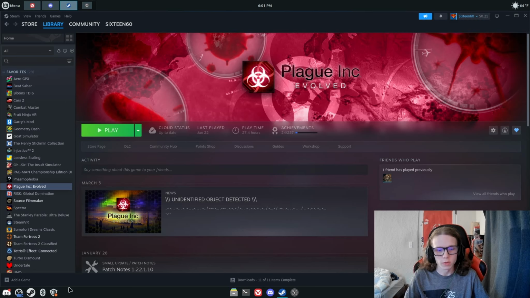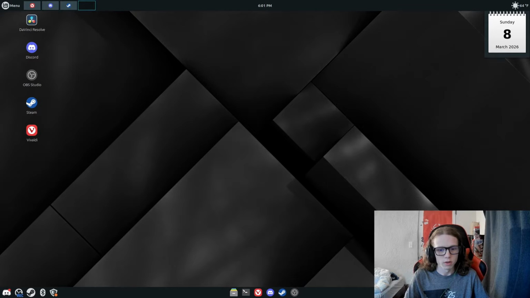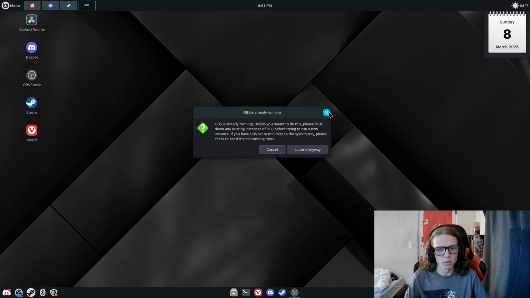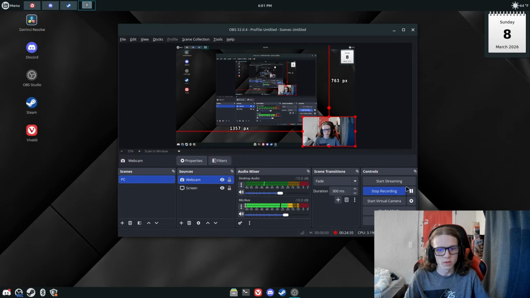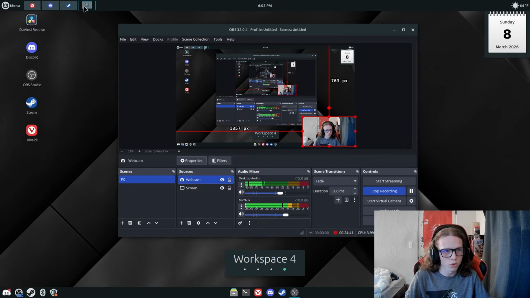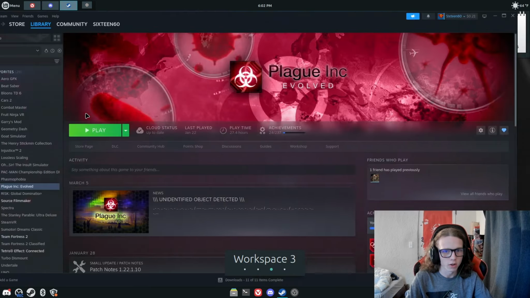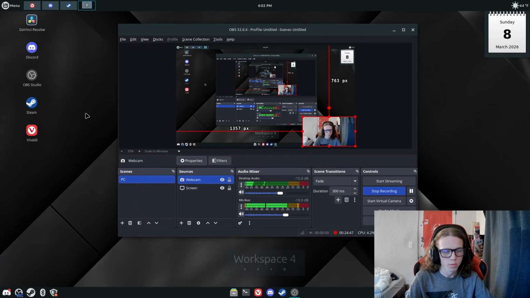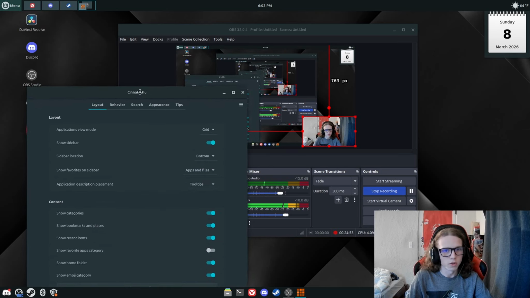Because I'm on my stuff here. I got OBS and stuff on, oh, where is it? Oh, there it is. It disappeared. Okay, but yeah, I have these workspaces, and I can use Control-Shift-Arrow keys to swap between the two. Pretty cool. And I also have this thing called Cinnamenu.